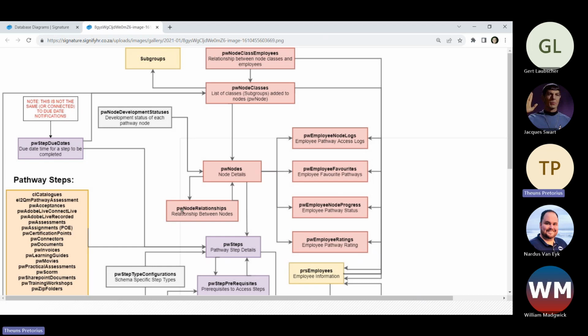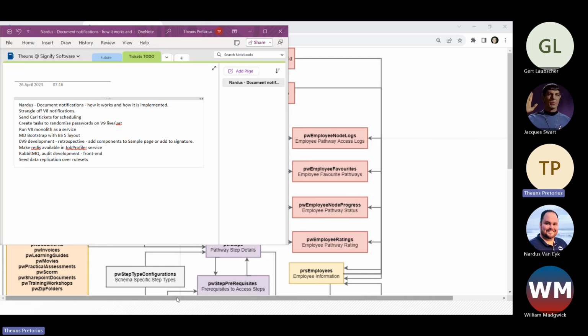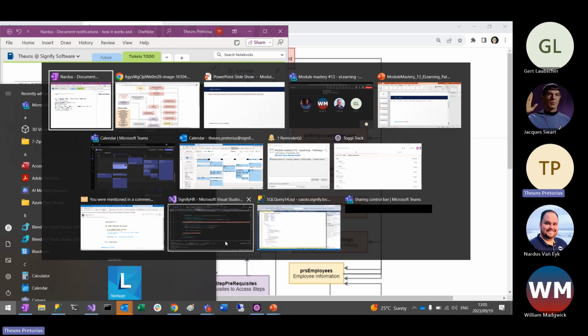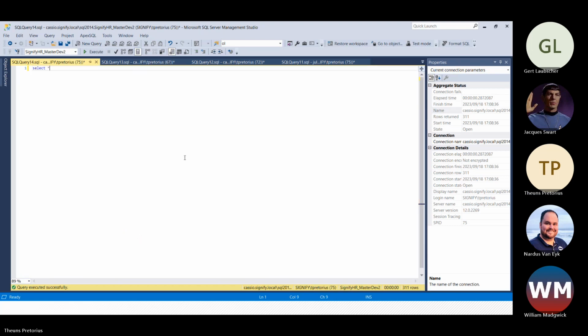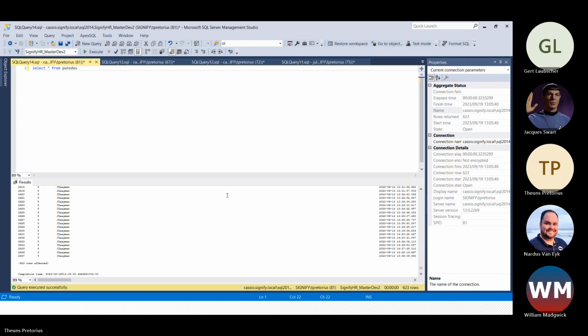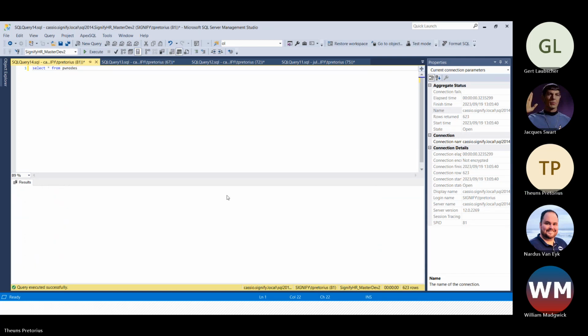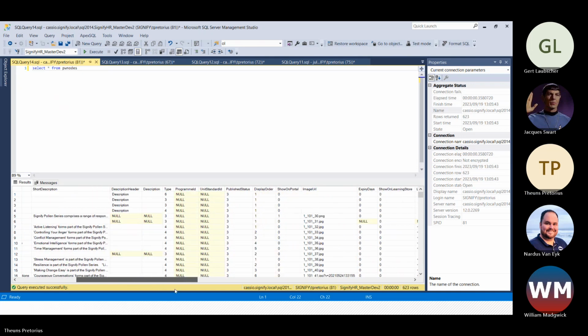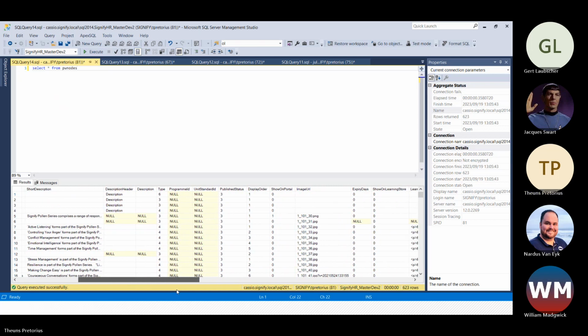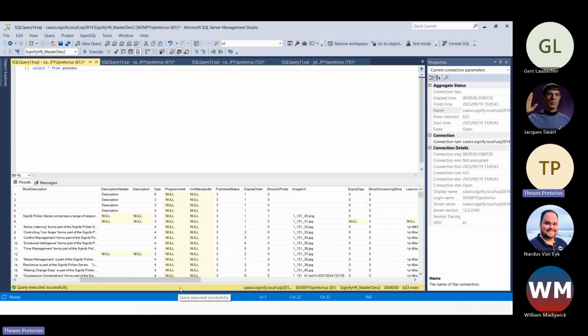We have PW node relationships. That stores the relationships between nodes. Let's just have a look at that one. There is something that is worth mentioning. So PW nodes. Let's just select in a grid. You have your name, you have the short description, your header. These are all specific to a pathway or category.